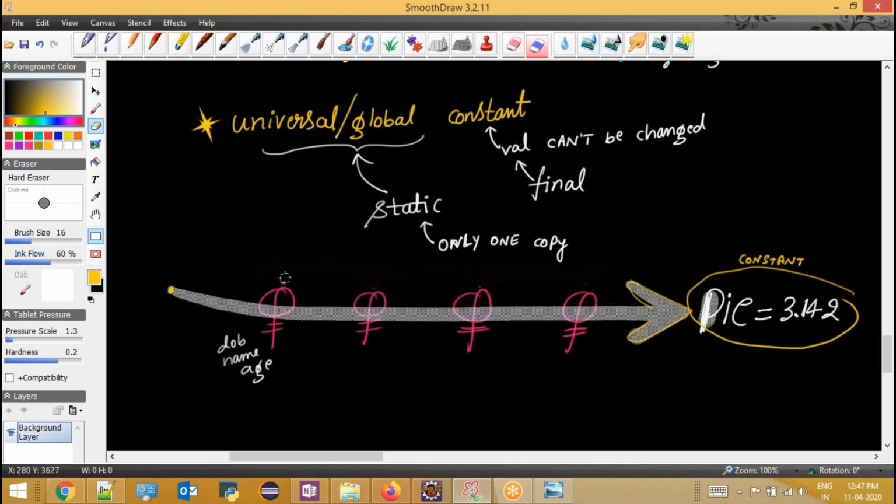So what I'm trying to explain is the value is the same for all the different objects. Here the object does not really matter. Such a constant which does not care about the object should be non-object. Non-object means it must be static. Static means only one copy. Yes, we have only one pi, which is universal. Are you clear?